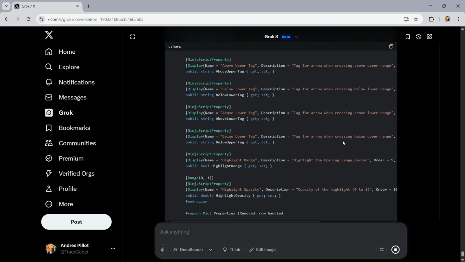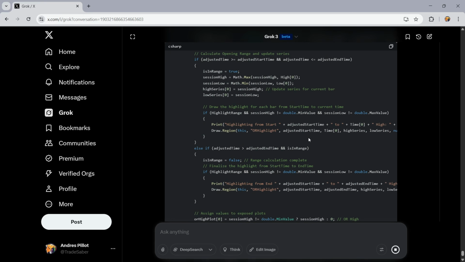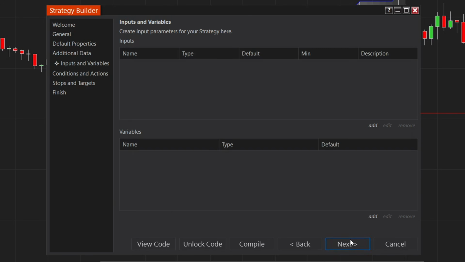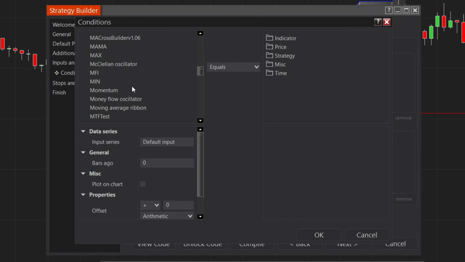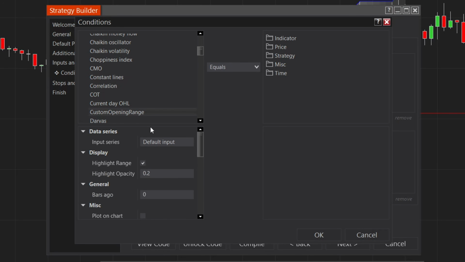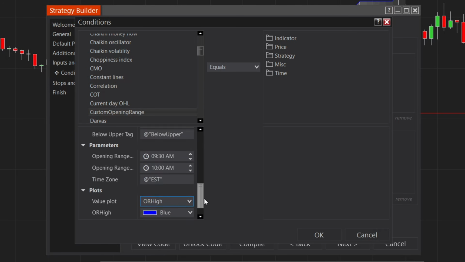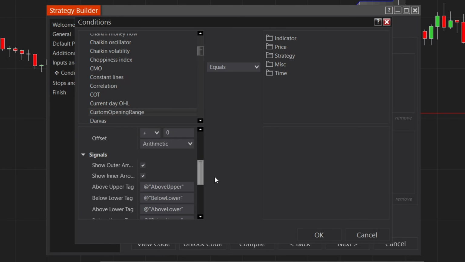So once again, just letting it load, and it finally gave us what we needed. So after copying this over to NinjaTrader and compiling it, it's just a matter of double checking in Strategy Builder, and we were able to confirm that we indeed do have the plot signals that we need in order to customize this fully in Builder.